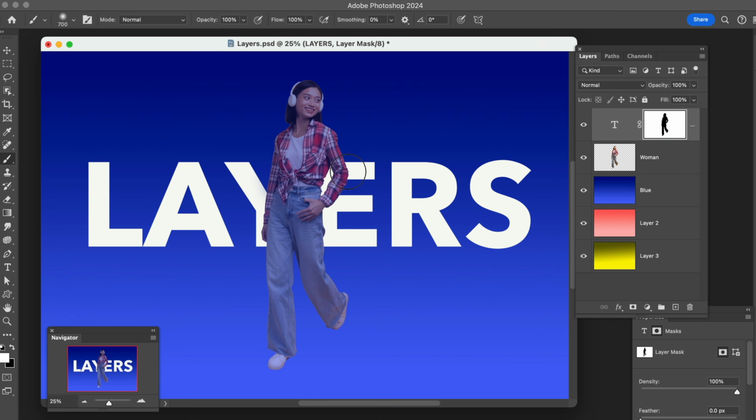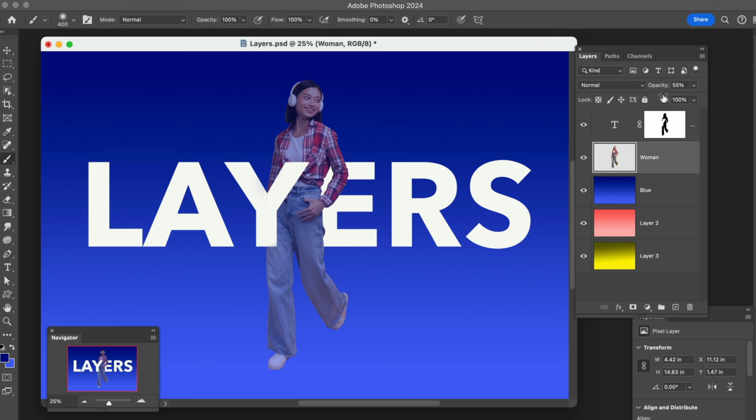Now what we can do with our paintbrush is we can go in and paint in white and reveal just that letter. You don't have to be super accurate because we're just trying to get this letter to come up, right? So now we've got the woman and she's at 55%. Let's go ahead and bring her up. Now we have the woman in between the letters. So you can see we can control anything we want as long as we put things in layers in Photoshop. That way we can really control what it is that we're doing.